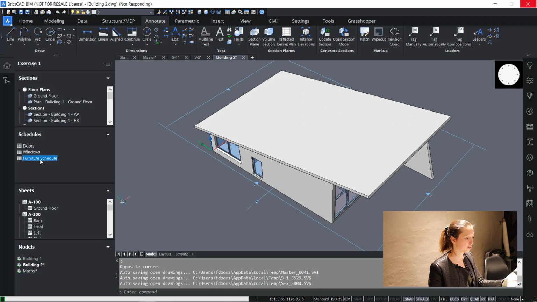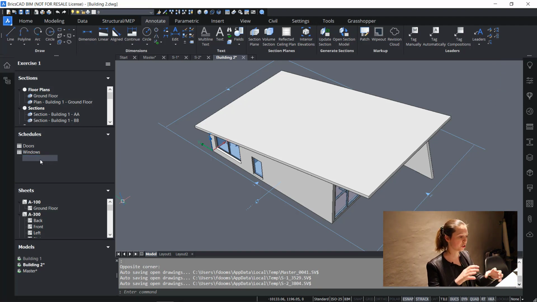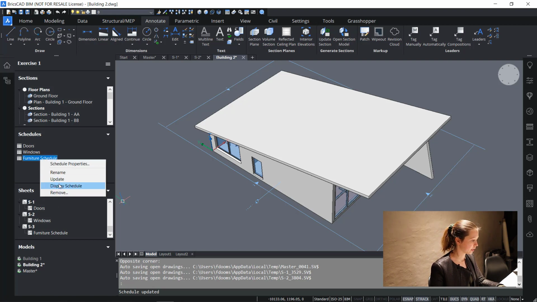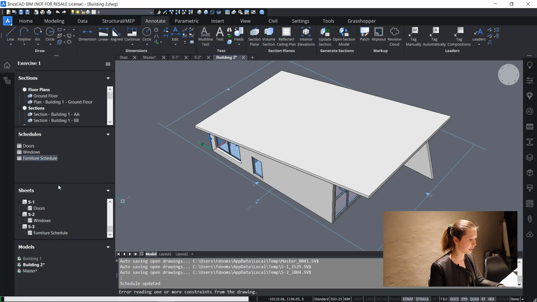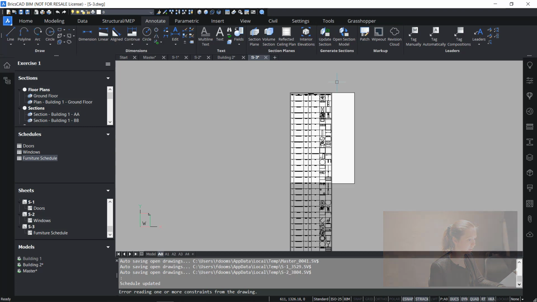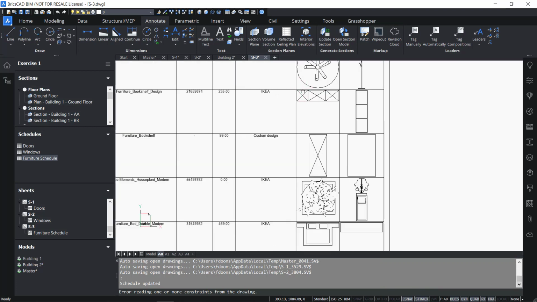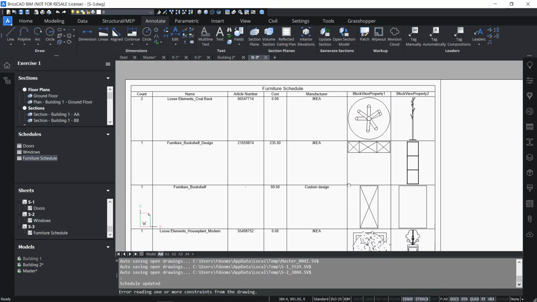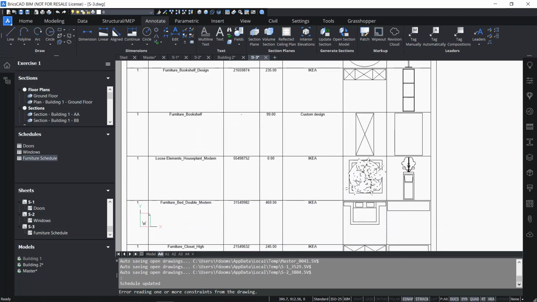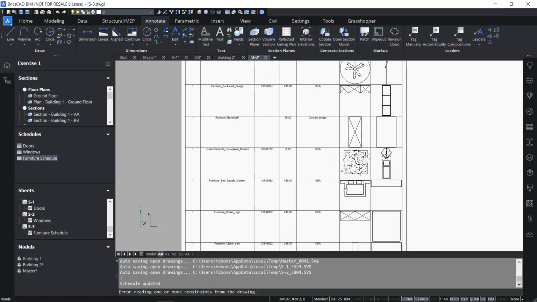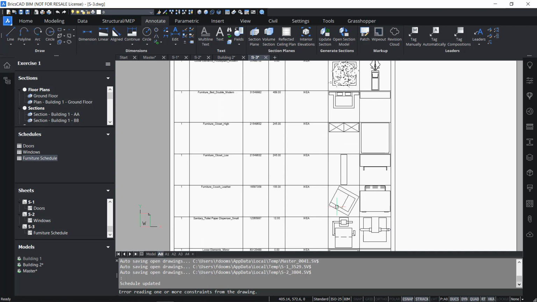It could take a bit of time because it's now making views from all our furniture. And now I see that it's done, so I can display it. And now you see an entire list with the elements. So you have a rack of a coat rack, you have a bed.